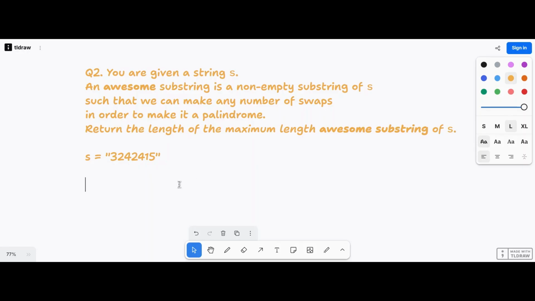Here also the length of s could go up to 10 raised to 5. So same, we cannot make the bit mask related to sizes. But s contains only digits from 0 to 9, so there are only 10 such digits which s will contain. So can we make the bit mask of that? Let's see the condition, whether it is take or not take type or not.